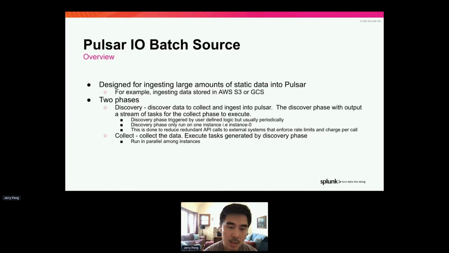Currently, all of this can technically be implemented by just the vanilla Pulsar source. But the problem with that is that typically each instance of the source has to do the discovery themselves, figure out what is there, and then partition the data using some sort of deterministic hashing function to determine, okay, this is the set of data I am responsible for. So it creates a scalability issue.